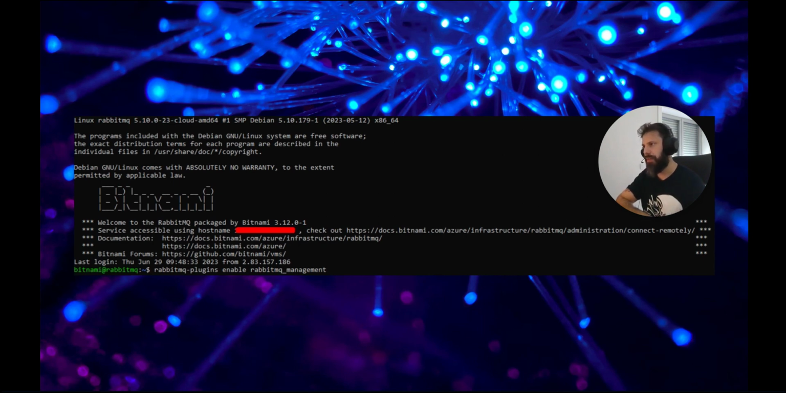Now, if you want to use RabbitMQ to produce messages or create queues and also to consume them, we need to expose the 5672 port, so we can connect from outside to this virtual machine. In order to do that, we need to run some commands. In this case, Azure CLI commands, and you can use PowerShell to do this. So let's open the 5672 port.